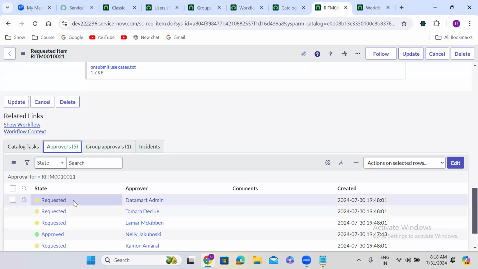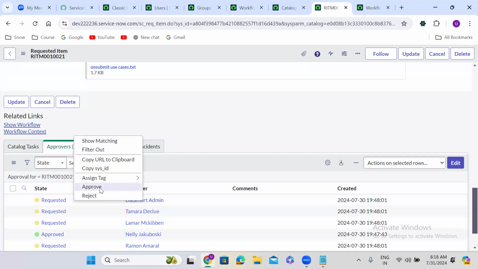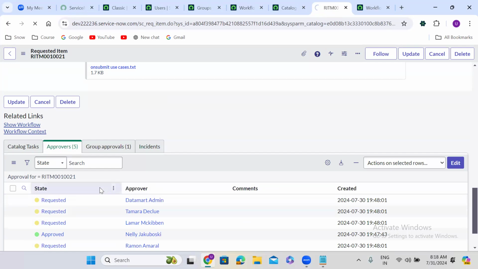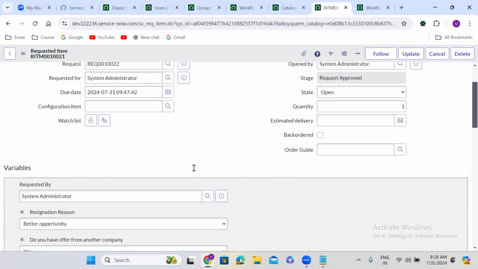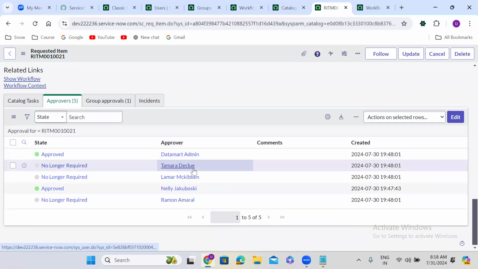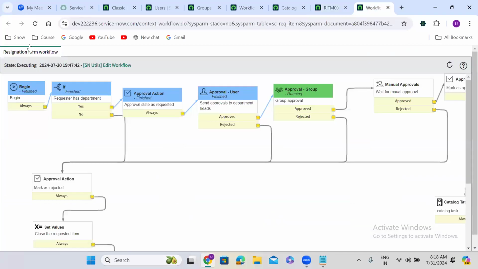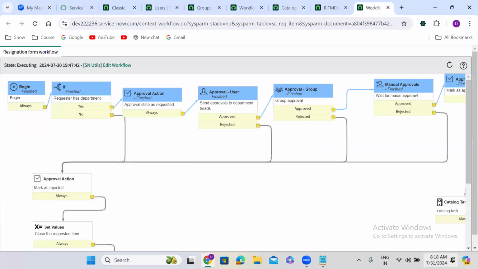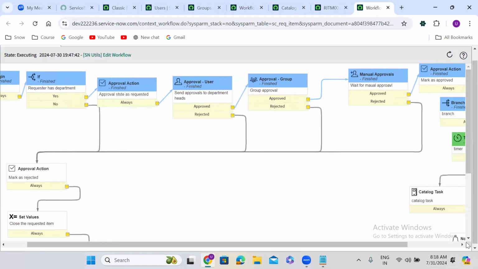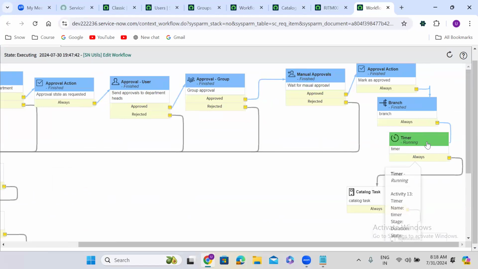So once they approved it, then there is no manual approval we have added here. Then the workflow will move forward. Okay, now it is waiting for 5 minutes, and then it will actually create the catalog task.